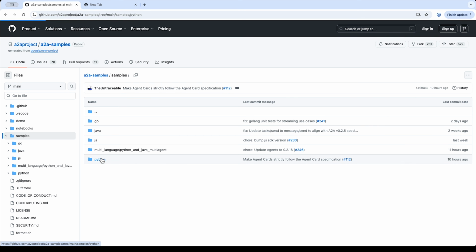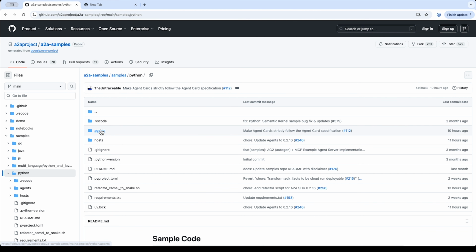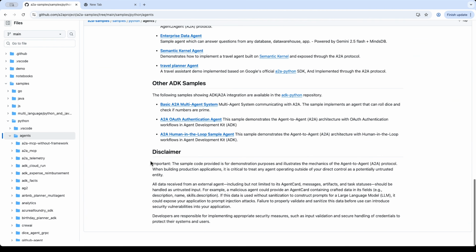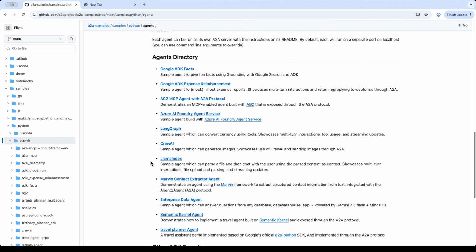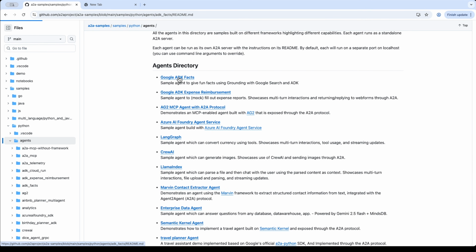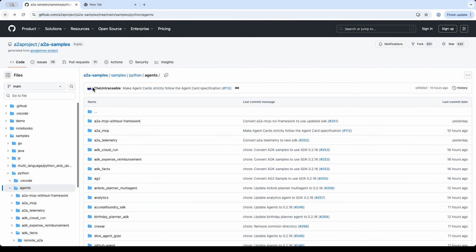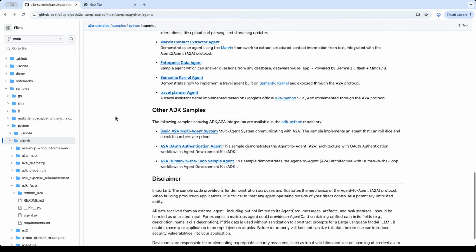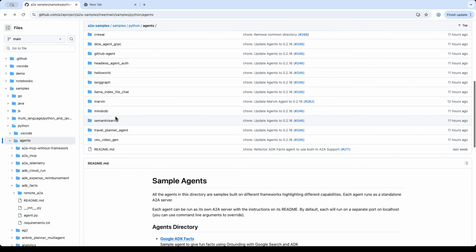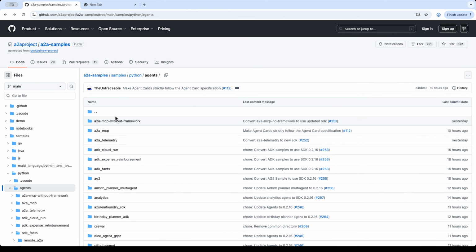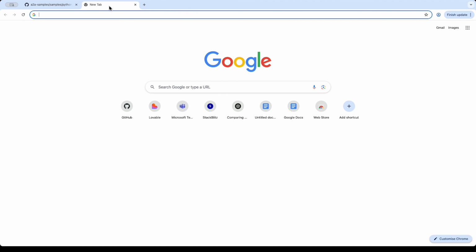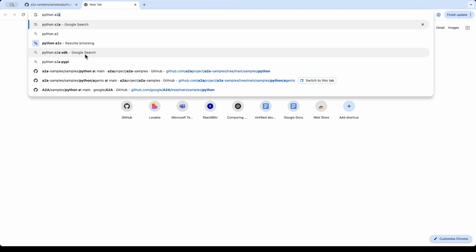Click on the Python folder. Now click on the agents. If you scroll it down, you can find examples for different agents. You can also start from scratch using Google ADK. However, for this demo, we will be focusing more on how the protocol itself behaves. For that, we will use another package which is built on top of the A2A protocol. It's called Python A2A. Now let's open Chrome and type Python A2A.